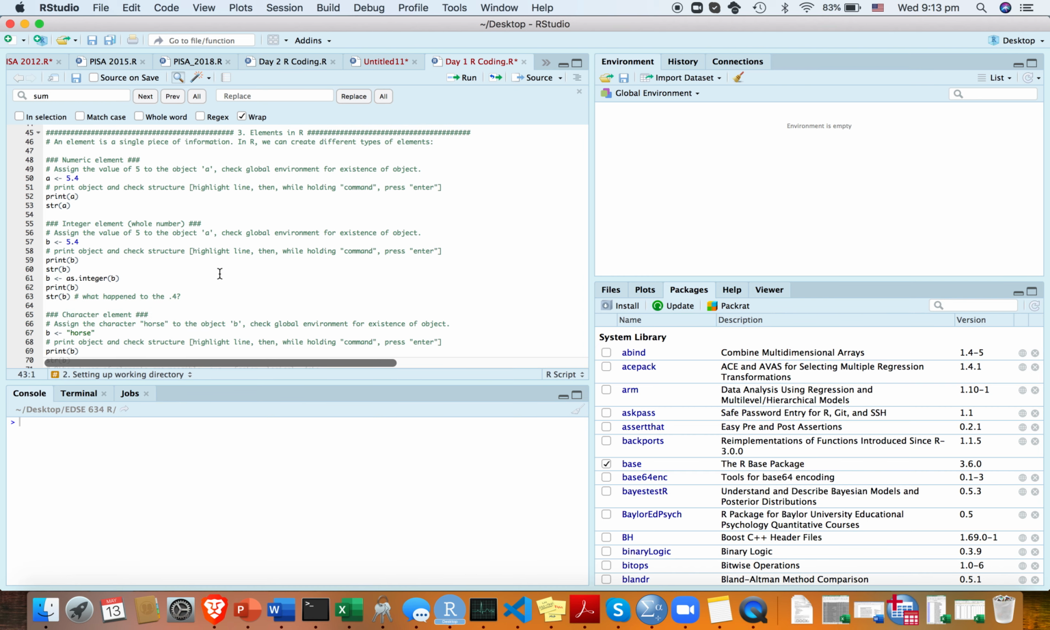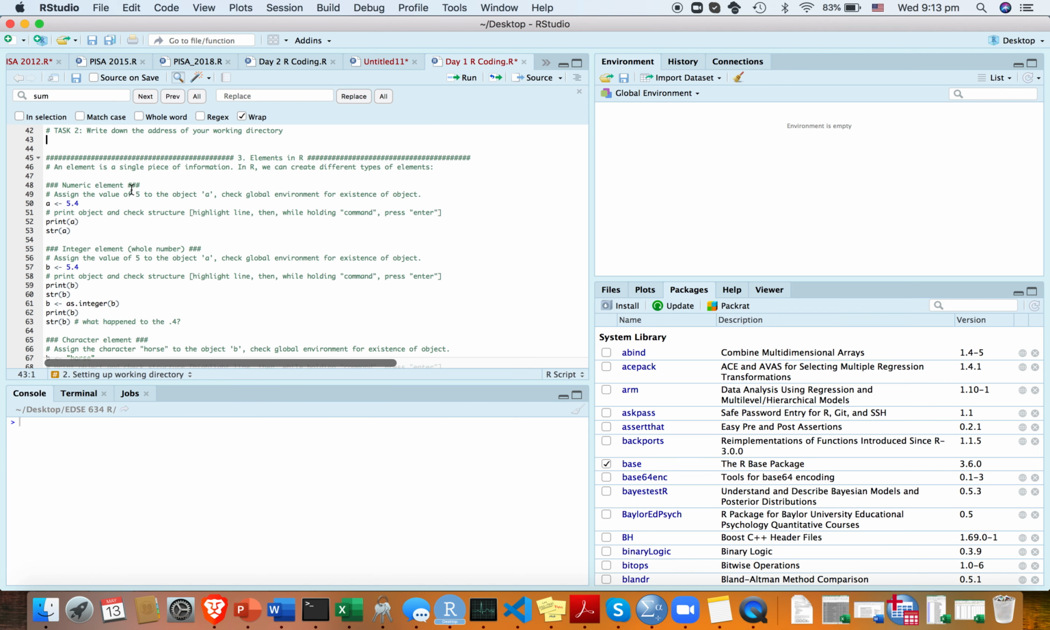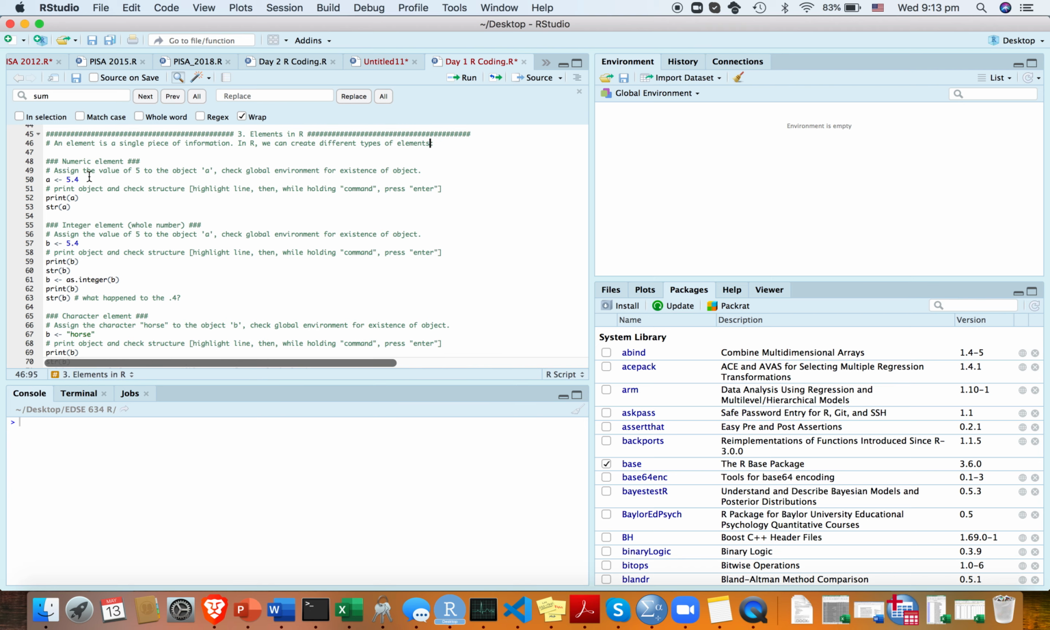Task 3, elements in R. An element is a single piece of information. In R, we can create different types of elements. A numeric element is just a number. We can assign a value of 5 to object A. Check the global environment for the existence of this object. So highlight, Command Enter or Run. And there we go, we've created a numeric element in the global environment.